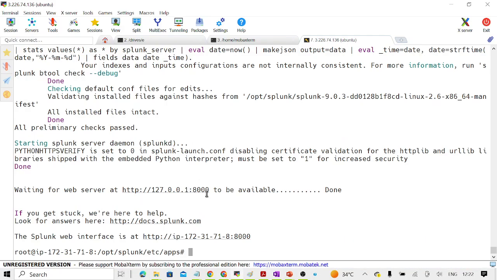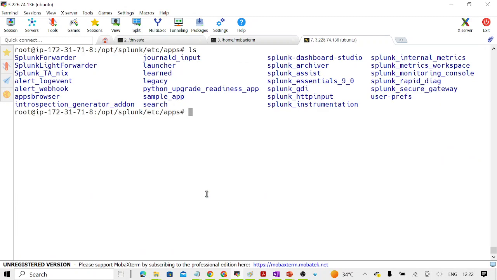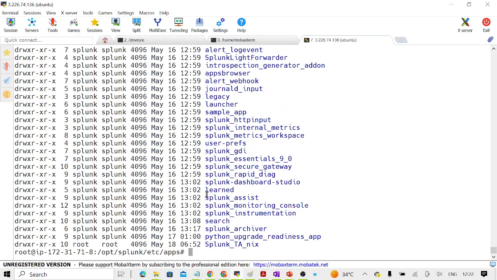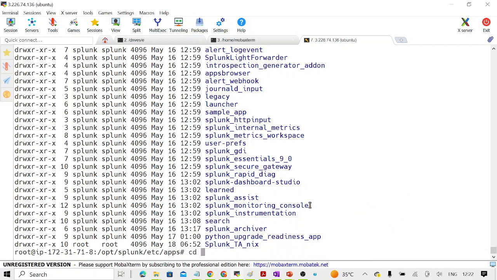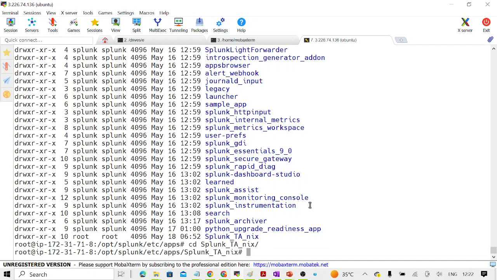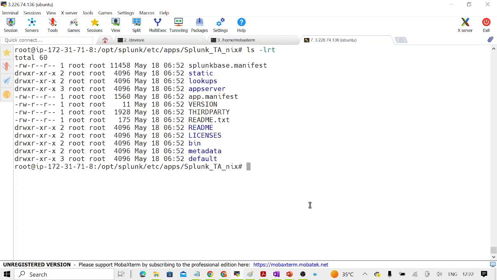If I go to my console here and clear my screen, and run ls -lrt, you can see that the add-on which was not listed previously, you should now be able to see. This is the application we have just installed. If I go to this particular application, Splunk_TA_nix, and clear my screen, ls -lrt, now you should be able to see that there are certain directories.